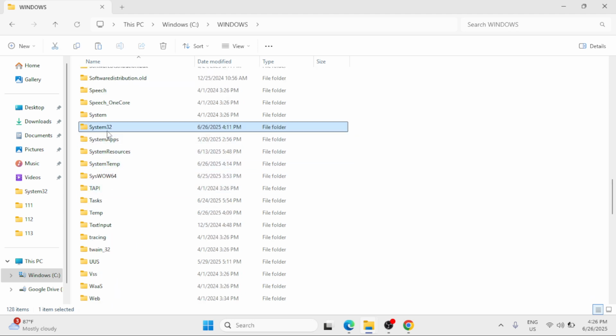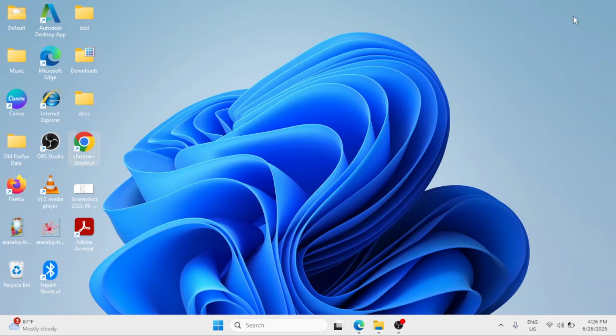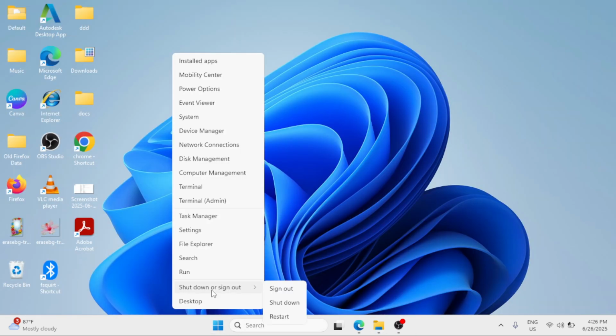So if you are a 64-bit Windows, go to System32. If you are a 32-bit, go to SysWOW64. And then right click and then select paste. Now once done, restart your Windows. Right click at the start button, shut down or sign out and restart.